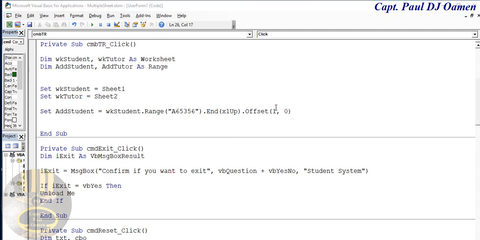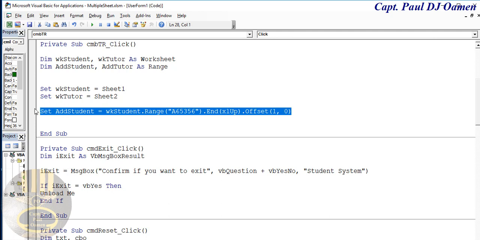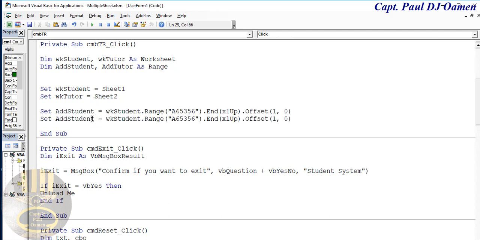Okay, now that that is done, I'm just going to copy that and change it for the tutor there. For the tutor, this is going to be tutor. Change everything here to tutor. Copy that. So that will be tutor, and that will be tutor as well. And that is it. I've already specified the sheet.